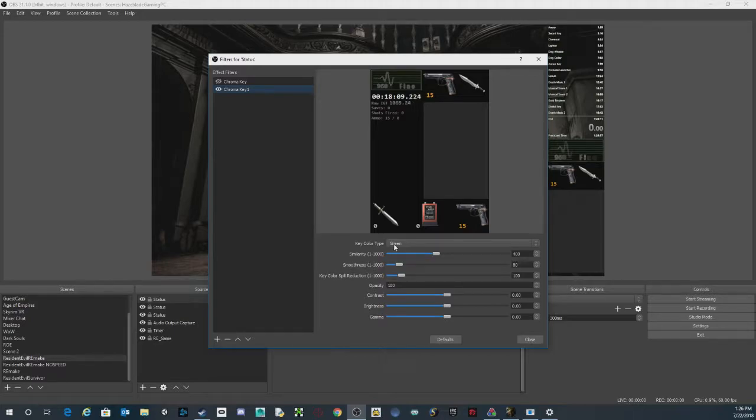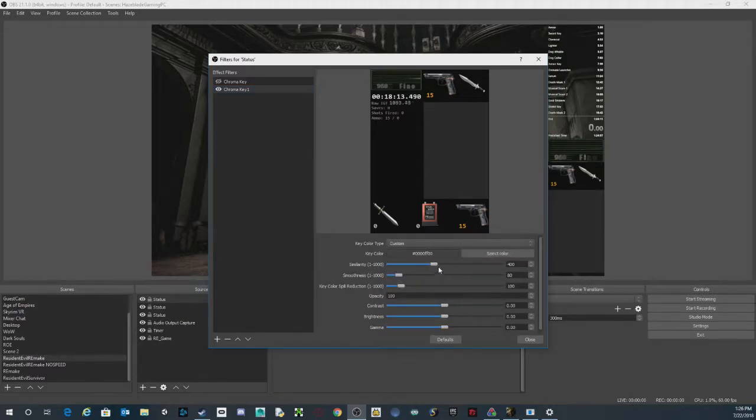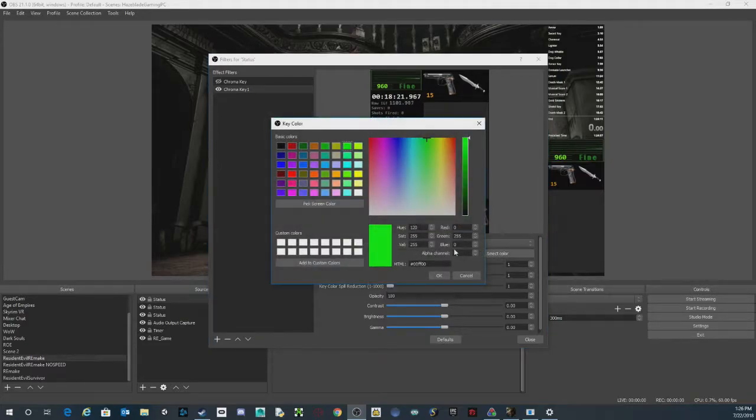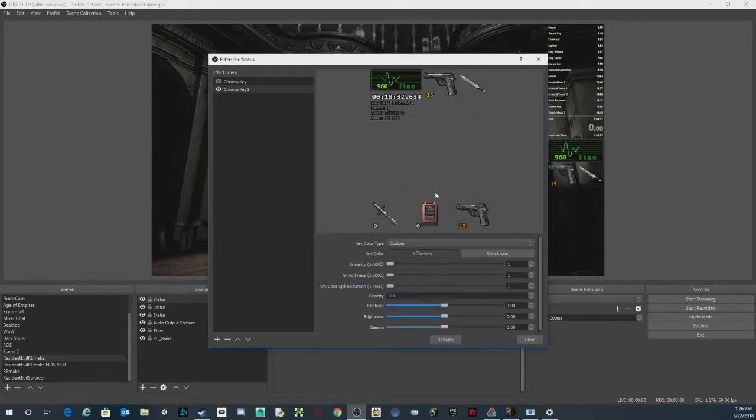Now, the first thing that you want to do is change the key color type from green and set it to custom. Then you want to drag all three of these bars down to a value of 1. You're going to go to select color, pick screen color, and then you'll want to go over into your SRT window and just click on one of the empty inventory spaces that's grayed out. Once you click OK, it'll immediately put that in as a transparent layer, and then you're good to go there. You don't have to worry about that again.